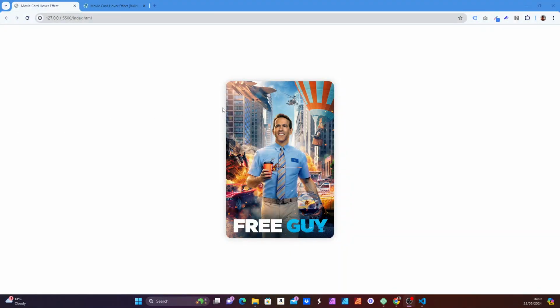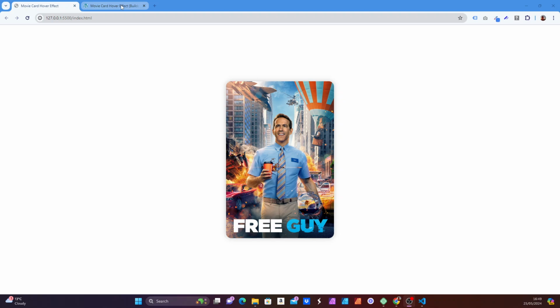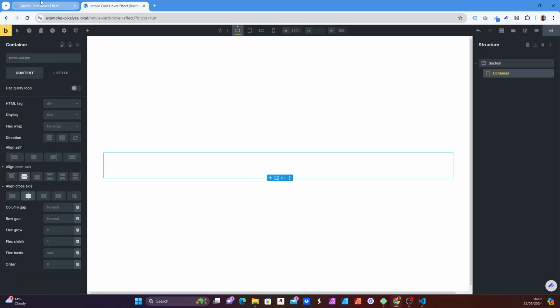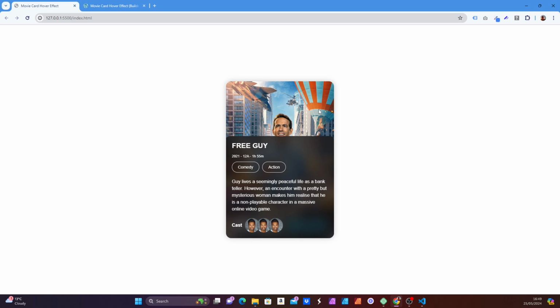In this tutorial, we're going to build this nice card hover effect in Bricks Builder. As you can see, I have this canvas prepared, so we will build this together. Now, you don't need to have Bricks Builder to build this. You could build this in Elementor or any sort of page builder, or you could just use pure code, how I do it most of the time.